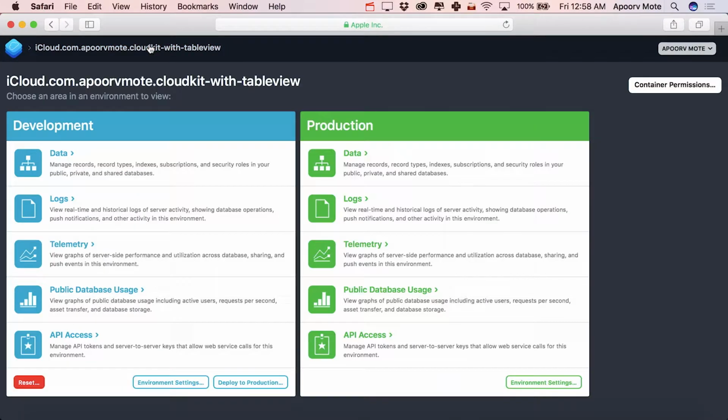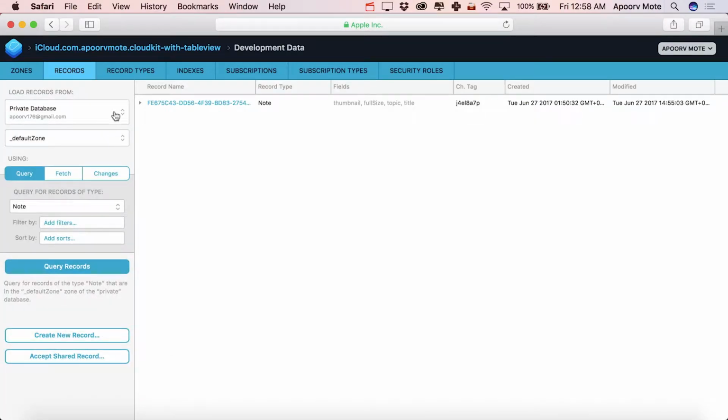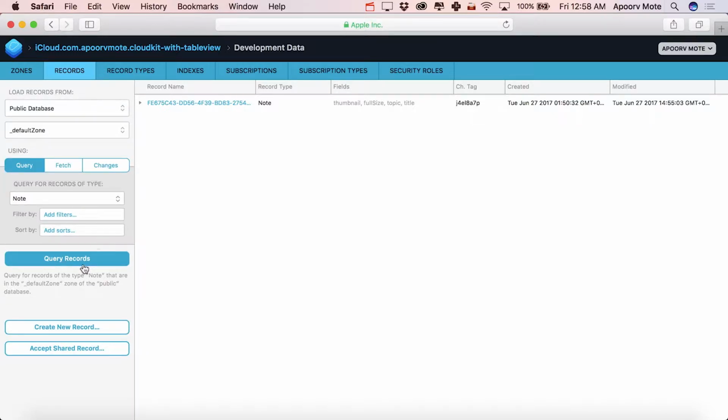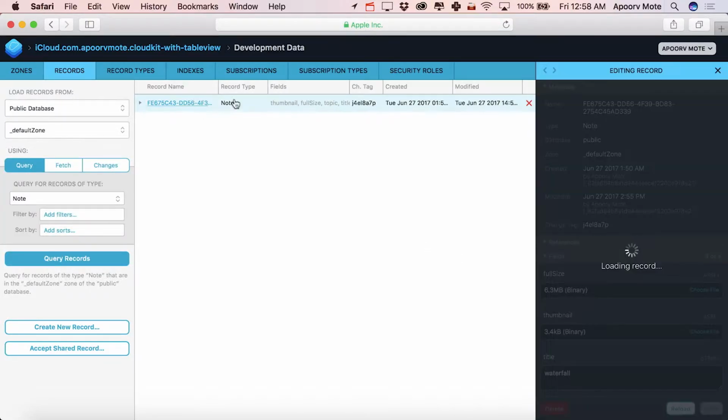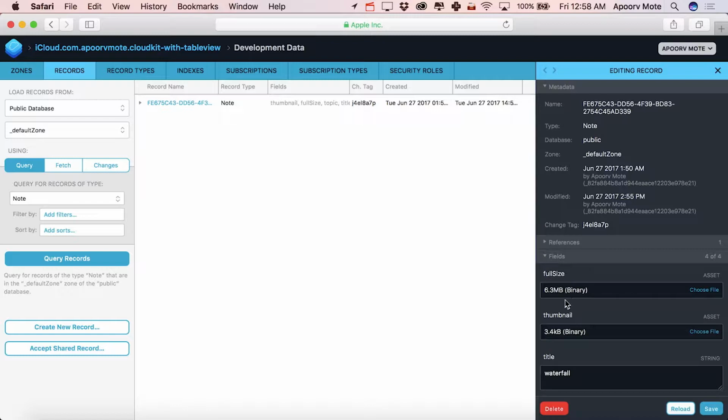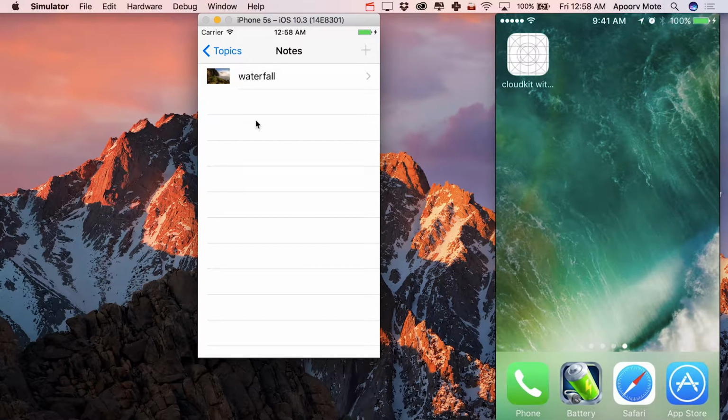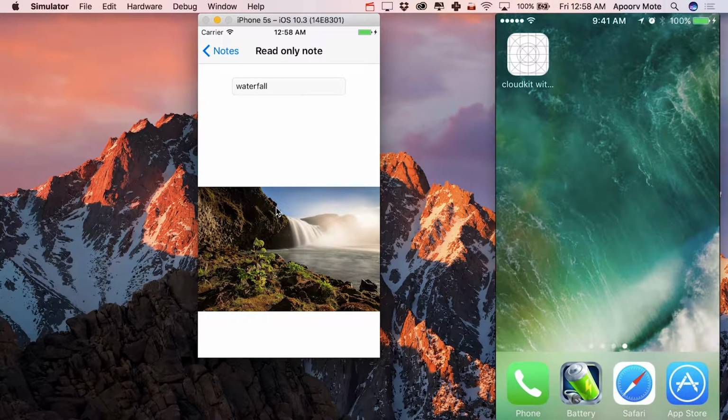So I'm in the data. Now in the data, I go to public database default zone and I query for notes. I have a single note record here, and if I click on it, you can see the full size image is 6.3 MB and the thumbnail is 3.4 KB. It is such a small thumbnail. That's why the table view loads immediately. This small image is 3 KB, whereas this big full size image is 6 MB.